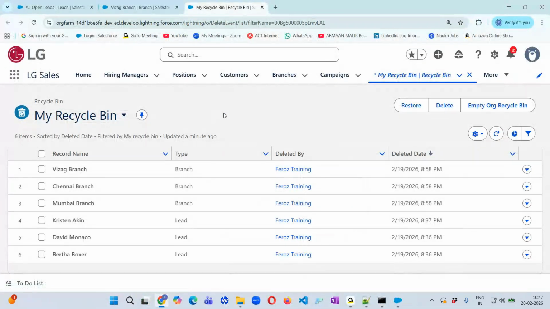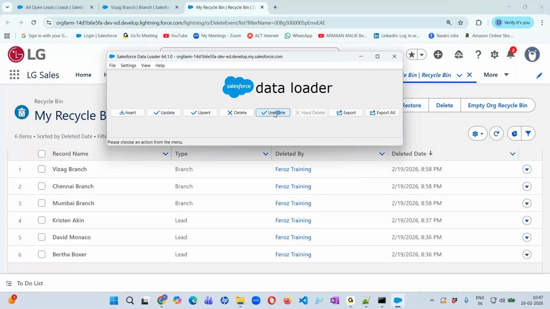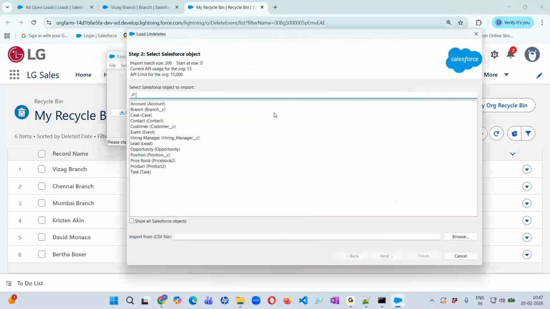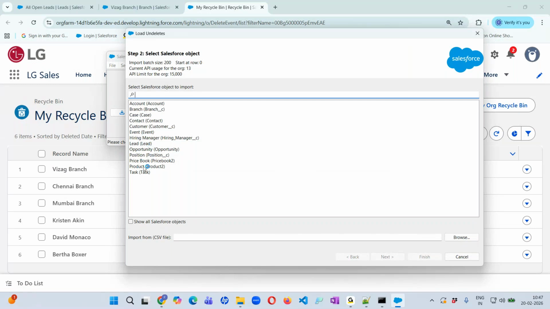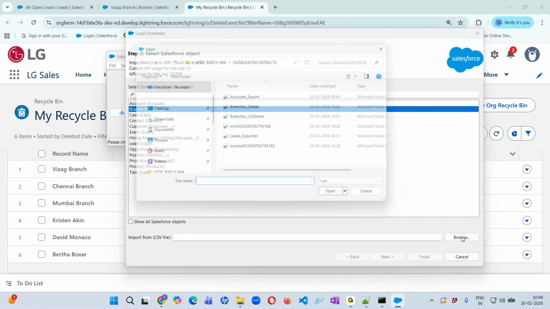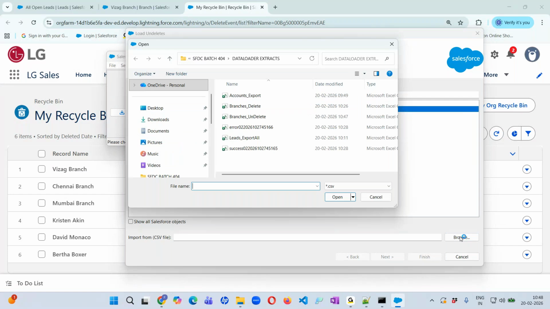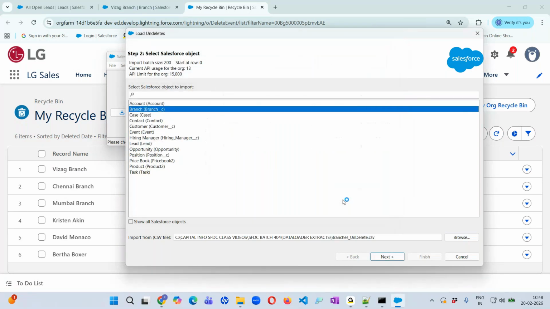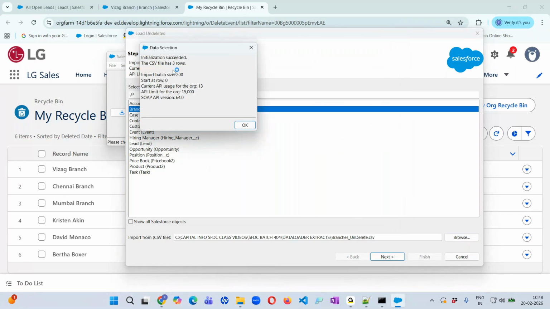Now let's go to the Data Loader tool. Click on the undelete button. Select the object name from which you would like to restore. I would like to restore the branch object records. Select the input file where the record IDs have been placed, which need to be restored. I'm selecting that file, branches undelete. Click on next. Your CSV file contains 3 rows. Yes, the count is correct. There are 3 record IDs I have placed.